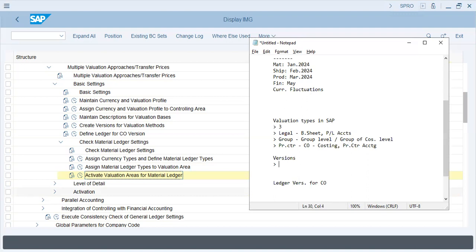Speaking of versions, what are versions? There are multiple versions: 0, 1, 2, 900, 909, 99. Now, 0 by default is actually made to capture plan, actual, WIP. What is WIP? Work in process and variance.